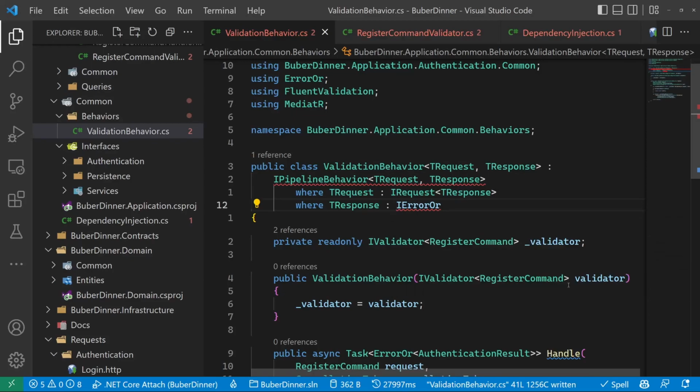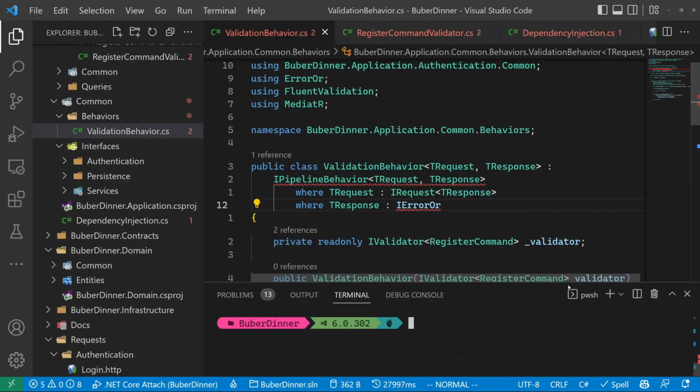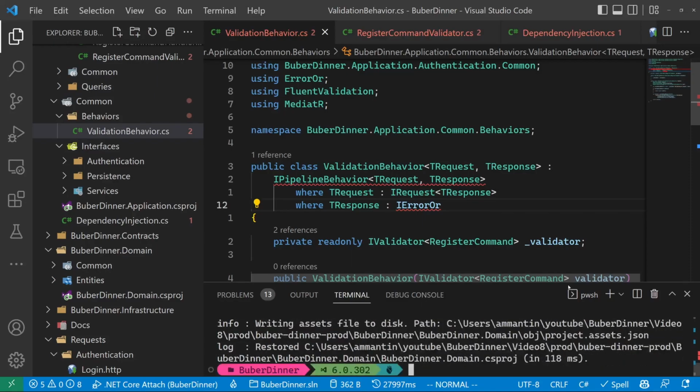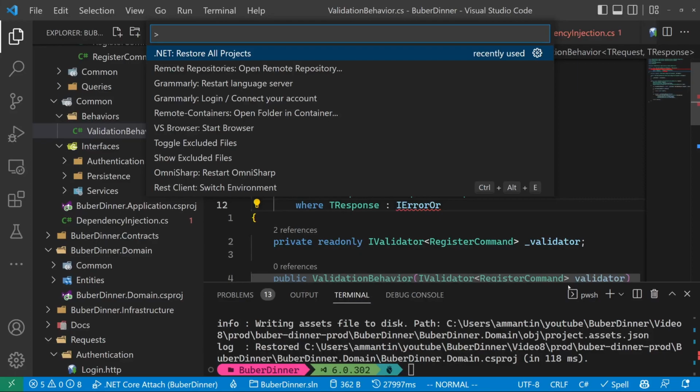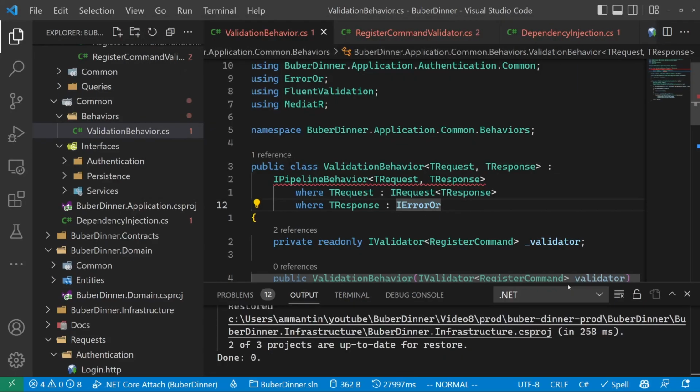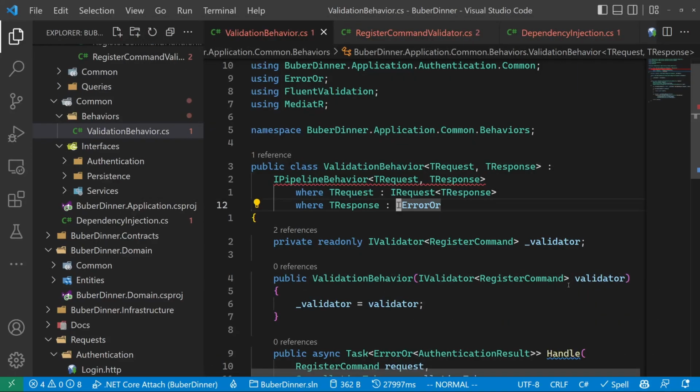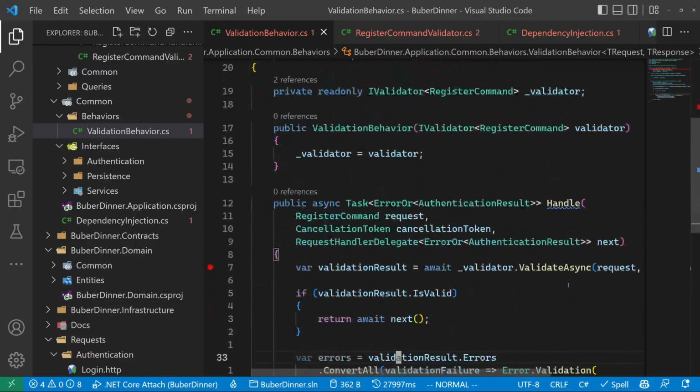So for that, let's update our package. All we need to do is dotnet add to the domain project, where this package is referenced, the package ErrorOr. This will check if there's a newer version. If there is, then it'll update to that version. Let's run NuGet restore. Great, now that we have that, let's update our handle method.